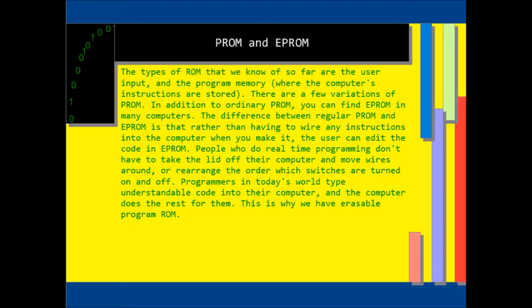They'll type in a bit of code, it'll be translated for the computer, and it'll be stored. So it's much easier to edit code with erasable program memory than it is to do it with program memory, at least in modern time anyway. So yes, that's the thing. You don't have to move the wires around or switch this one off, switch this one on, to put the ones and zeros in program memory to say what instructions you will do, what instructions you won't do. You can just type it into the computer in an understandable language for them, and it gets translated. So that's the point of erasable program memory.